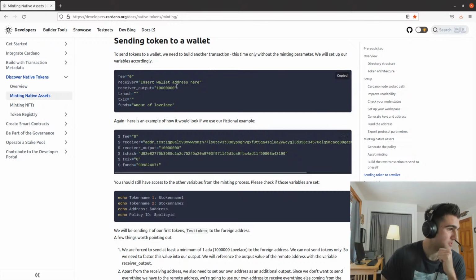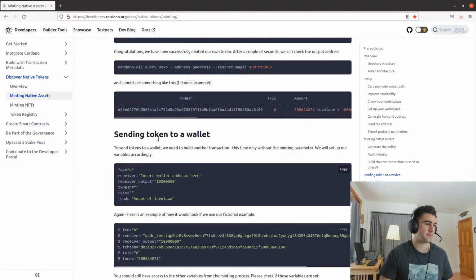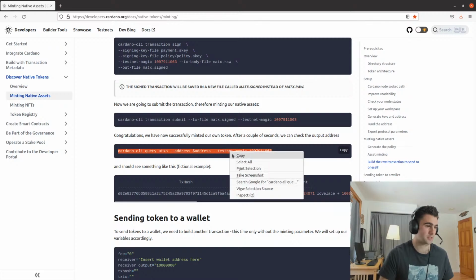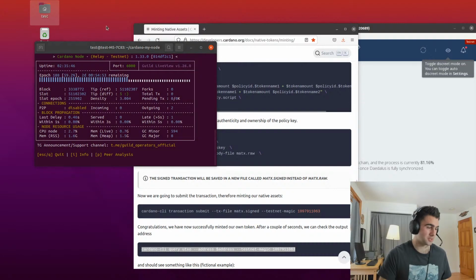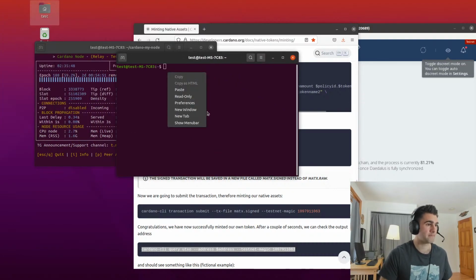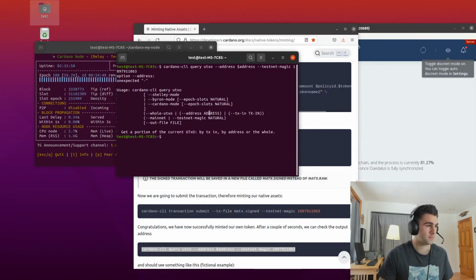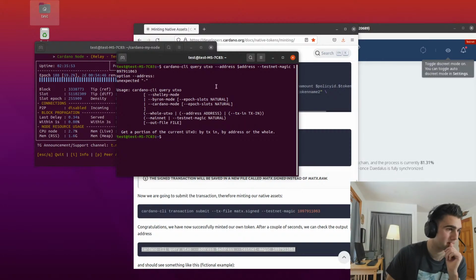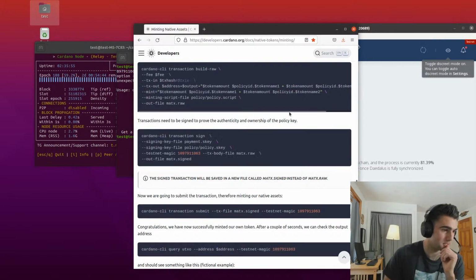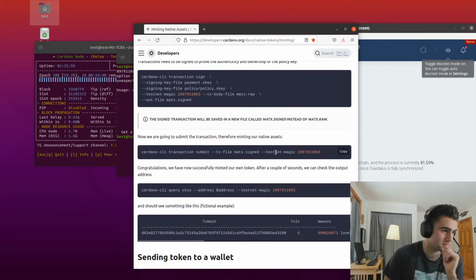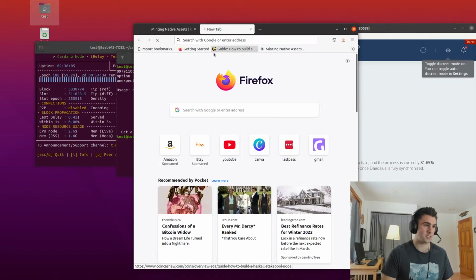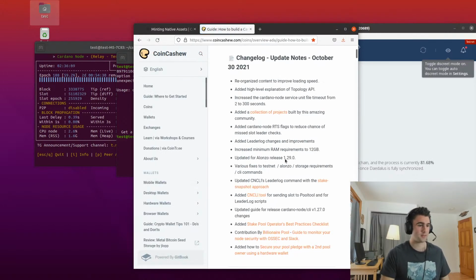Okay. So we need this. Let's actually find our wallet balance real quick. So we need to see what's on here. Oh yeah, I didn't set the parameter yet. You know what, I am going to go back to CoinCashew because I know how to do it through here.